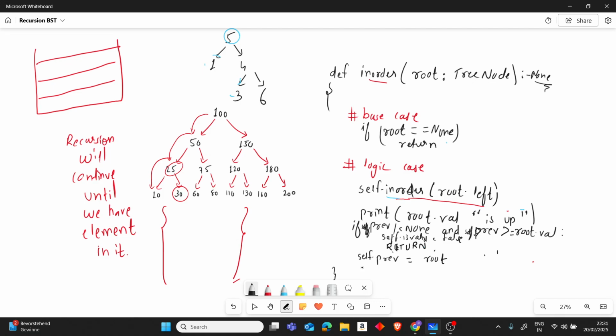And now what should be there? Our right call in order, root.right call should be there. What else? Just our print statement, pop the root's value and it's done. Okay, so let's try to dry run.